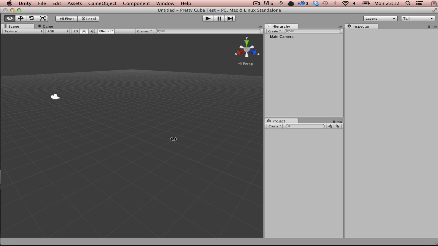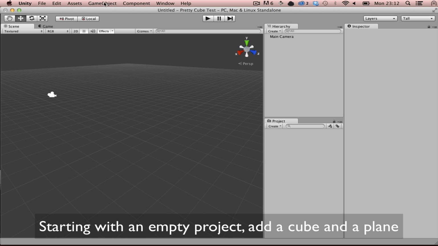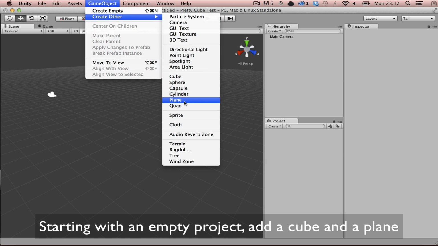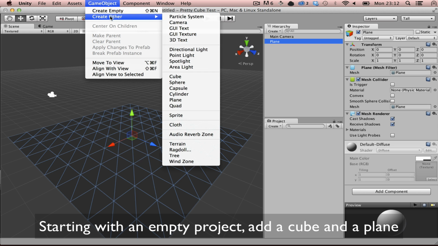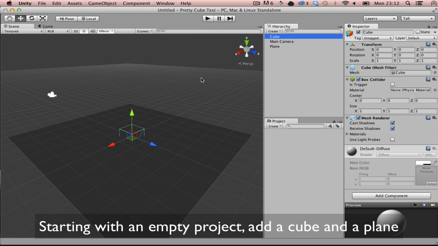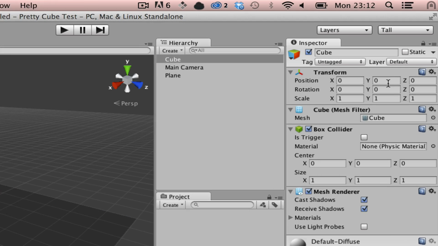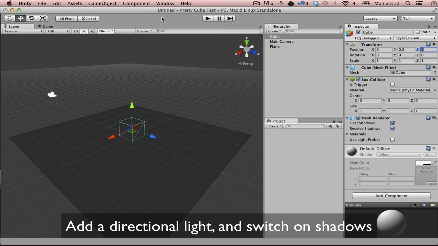Okay, we're going to light map a cube in Unity, just to show how Unity's light mapping looks on a very basic scene. So in an empty project, I'm creating a plane and a cube. I'm moving the cube up to 0.5 on Y so that it sits on the plane.